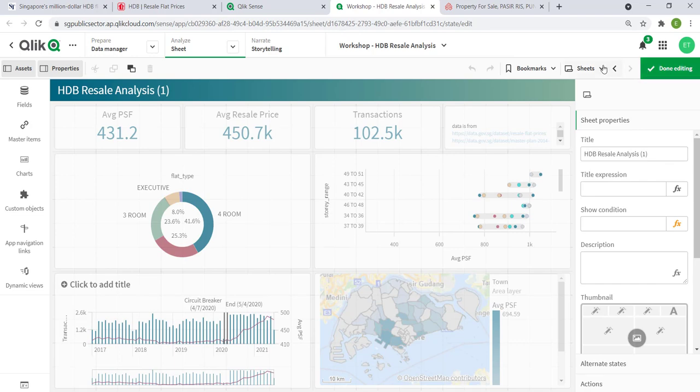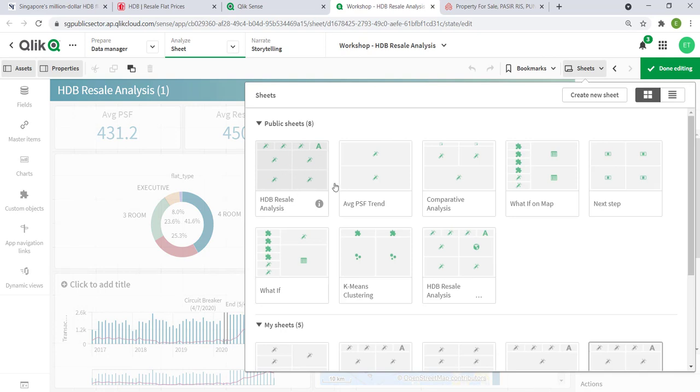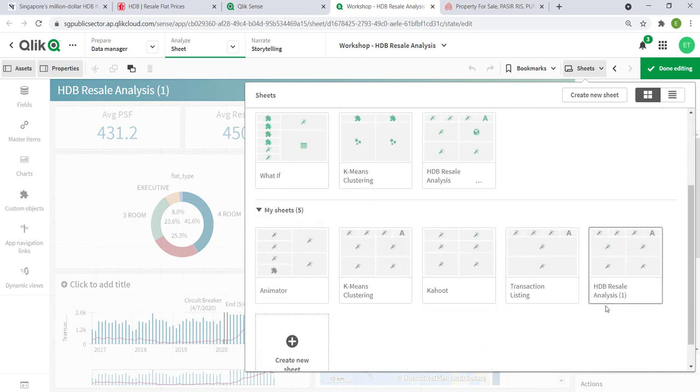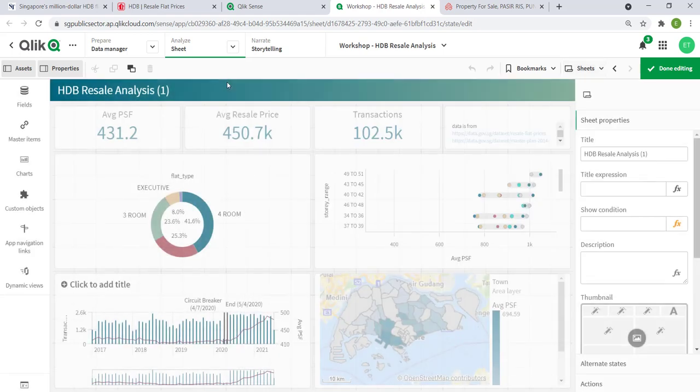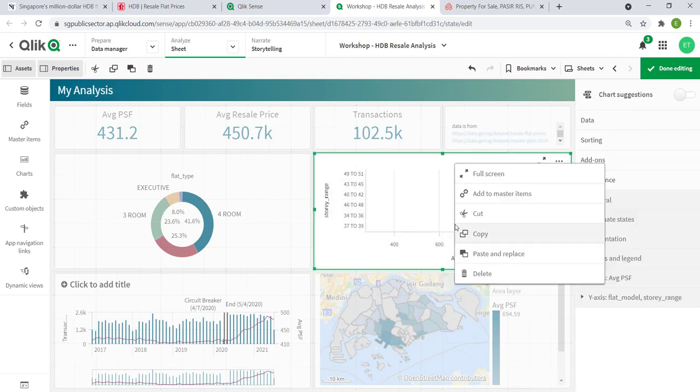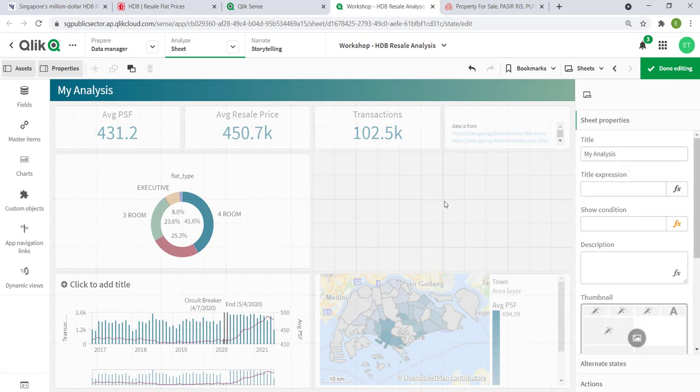Okay, so once I duplicate, you can see that the original sheet is still here. I'm actually duplicating another sheet here to do my analysis. So I'm modifying my own sheet. Okay, let's rename the sheet to My Analysis. And let us remove this chart. I want to create another chart here.